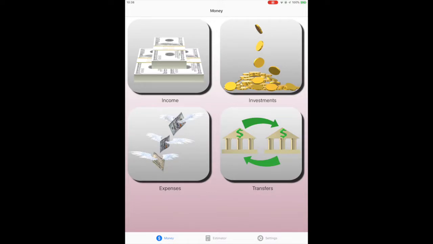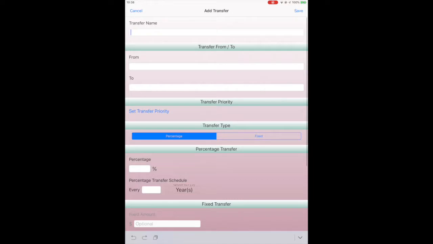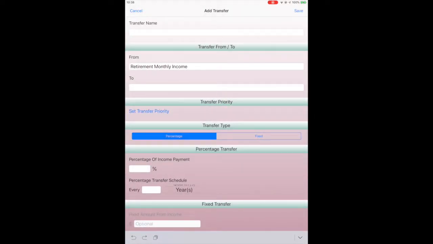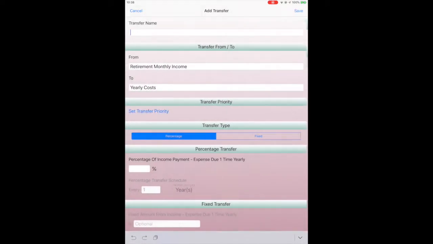Now I'm going to enter transfers between my income, investment, and expense. So press transfers, press add transfer. And before I enter a transfer name, I'm going to select the from and to. So press the from field, and that'll bring up the from page where you can make a selection for your from. I'm going to press retirement monthly income here. And then for the to, press to, and then I'm going to select yearly costs under expenses.